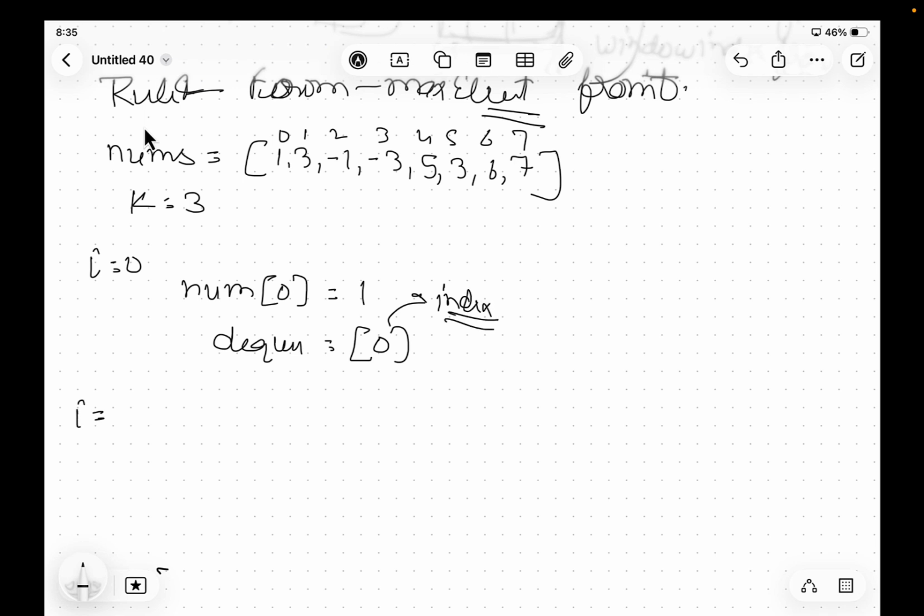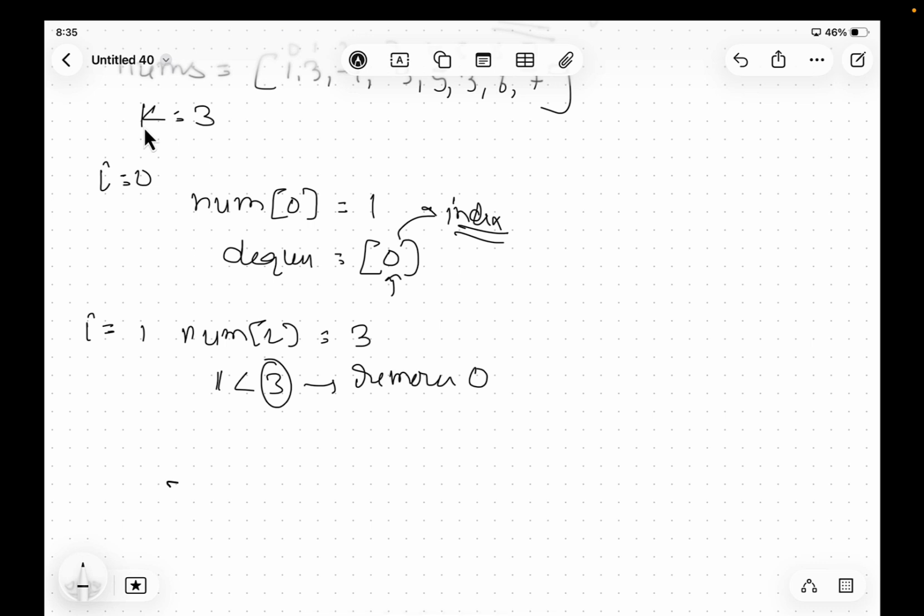Now i equal to 1. What number is coming? For i equal to 1, that is 3. For the index in the Deque, whatever the index is here, that is 0, and nums[0] is 1. So 1 is less than 3. We got a bigger element, so we remove 0. So I remove 0 from the Deque now, and now I am going to add 1. So the Deque now has index 1, and this is the biggest element till now in this window.